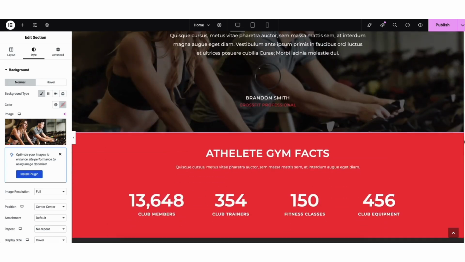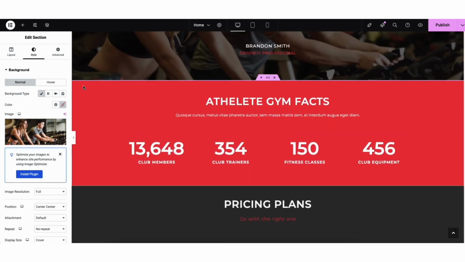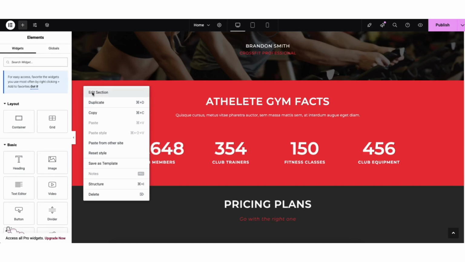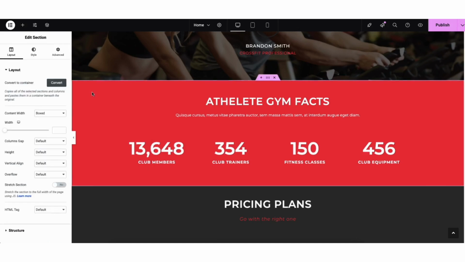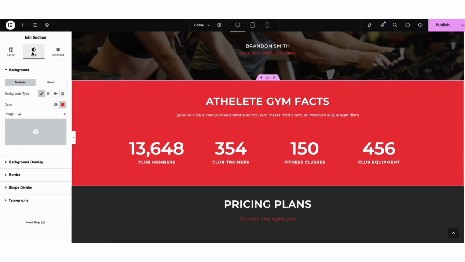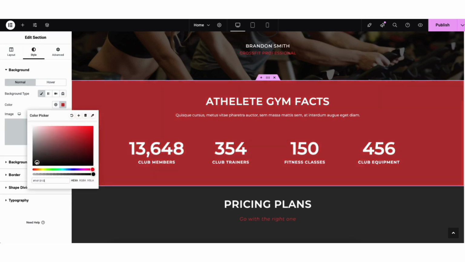Next, scroll down to this section. If you want to change the background color of a section, right-click into the section at the top. Click Edit section. Click Style. Make sure Classic is selected next to Background Type. You'll see Color. Click into this and you can change the background color of the section.